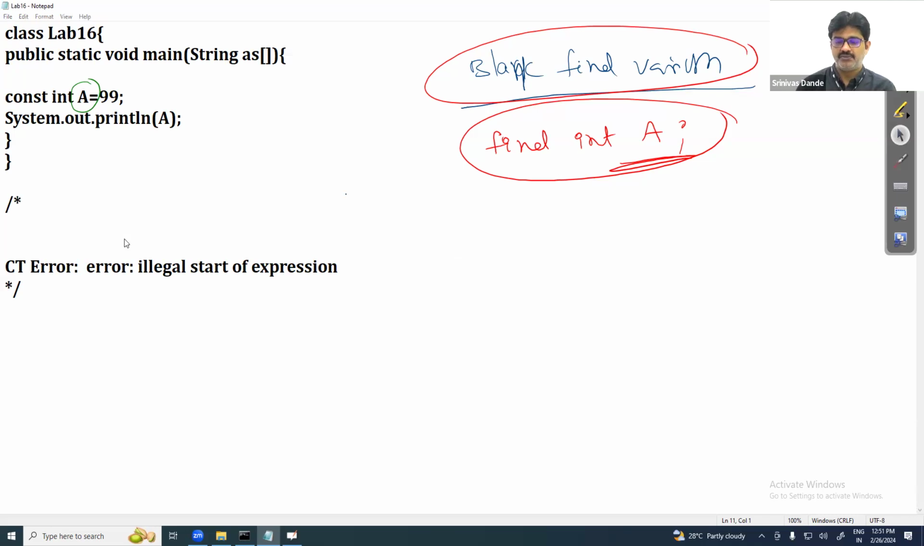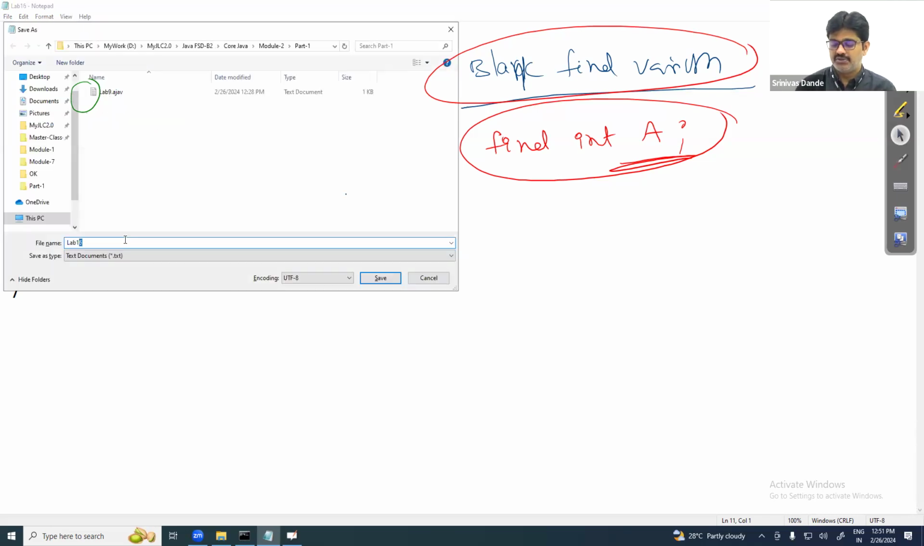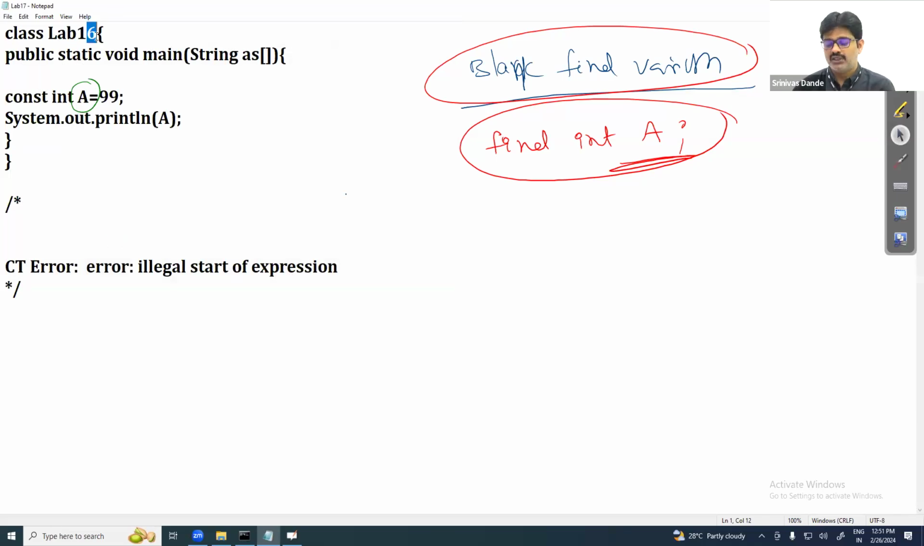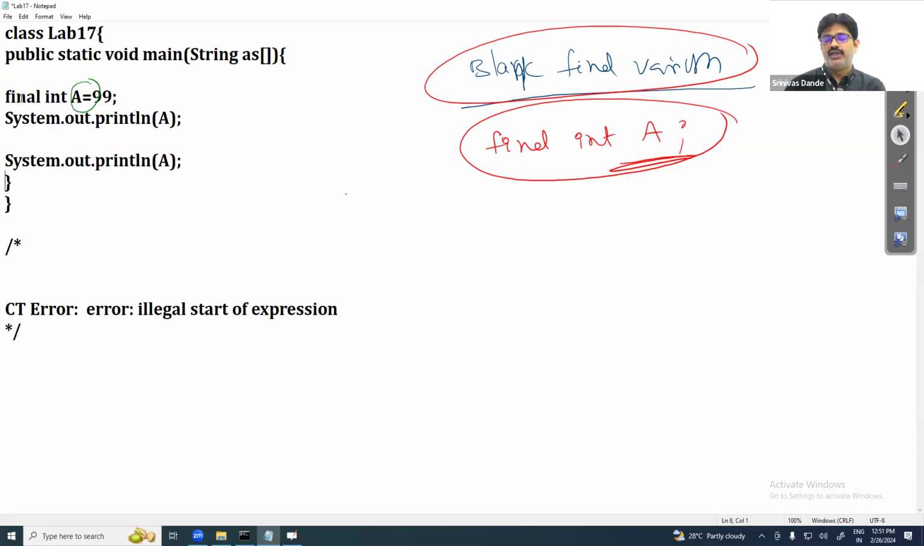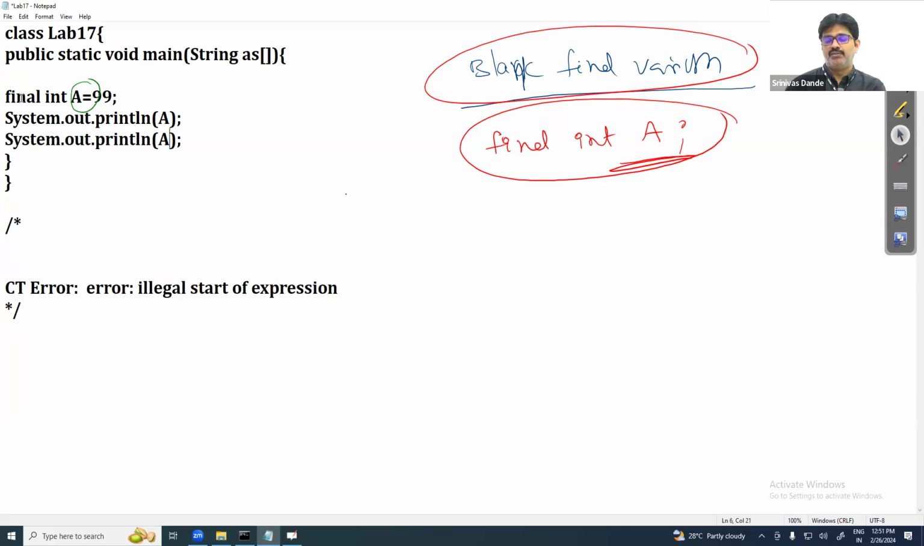Done. And this is a test for you, Lab17.java. You think and tell me. So I have a regular final variable, using the final keyword: int A equals 99. I am printing A. I am also doing something like this. You tell me now. You make it a single line only, easy for math.